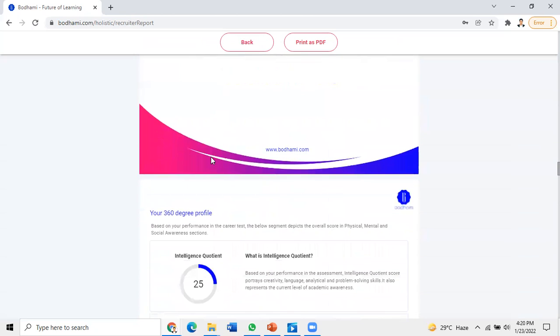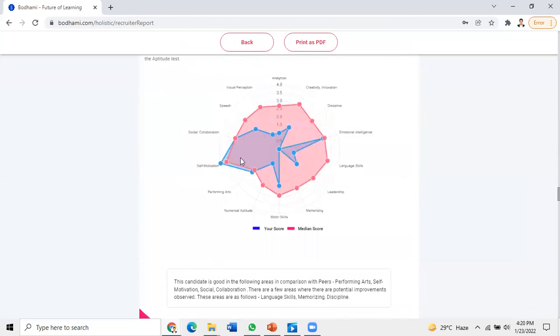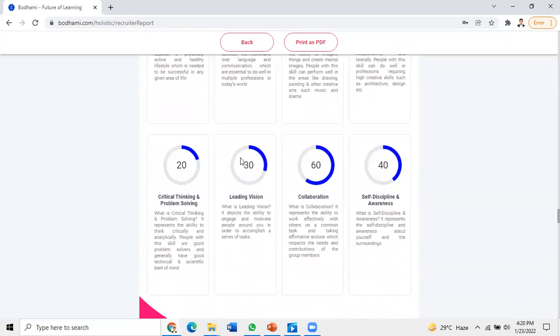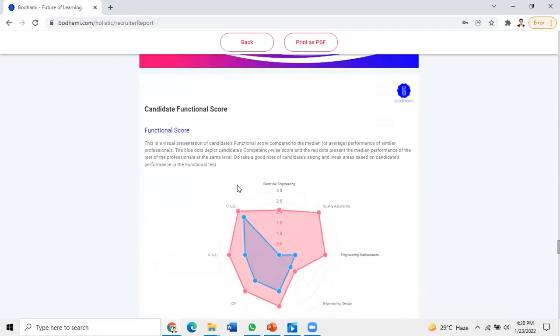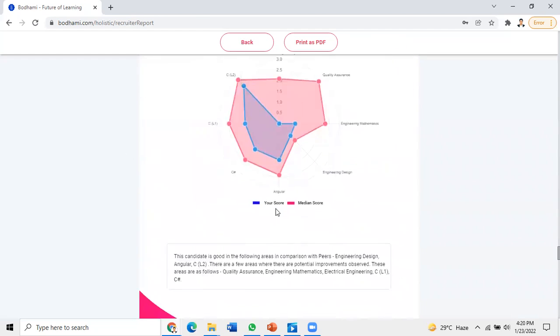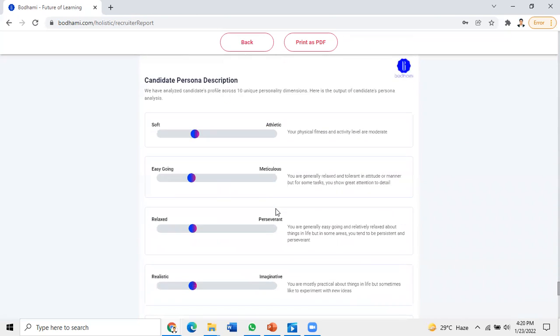And the other sections are also similar, which you would have seen. There's 360 degrees report. This is skill assessment. And after all the sections of skill assessment is done, we will also have the functional assessment, which is the candidate functional assessment for all the competencies which are selected, and then the personality.